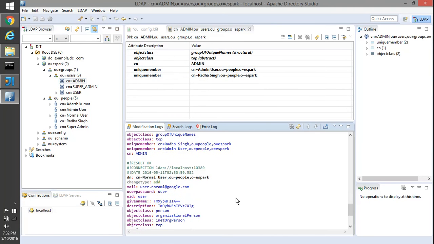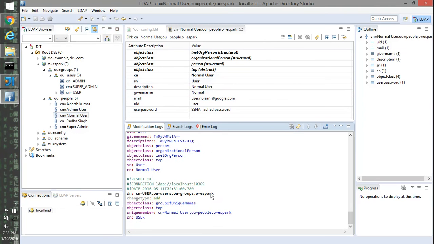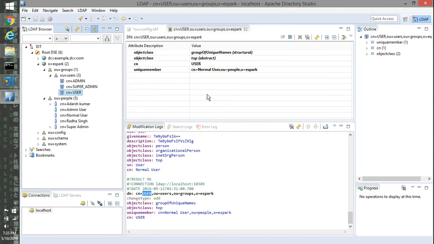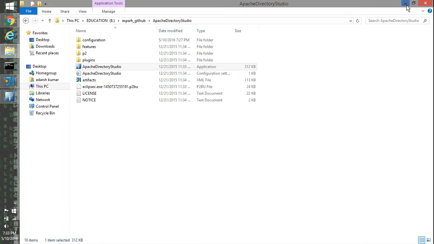While importing, it has also created a normal user under people. So the normal user is this. It has the same sort of properties as Adarsh and Radha. And after that it has created a group named user, which is this. So the normal user belongs to the user group. So that's how, folks, we can import the data here.